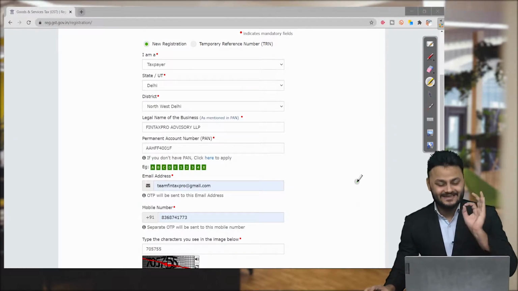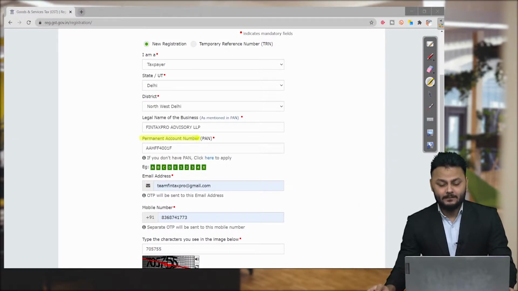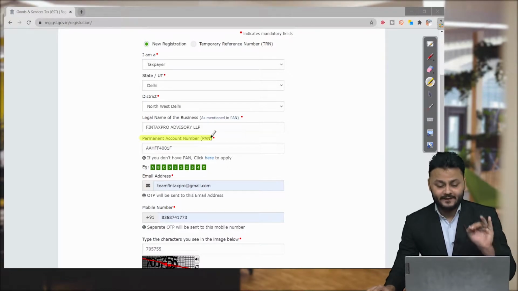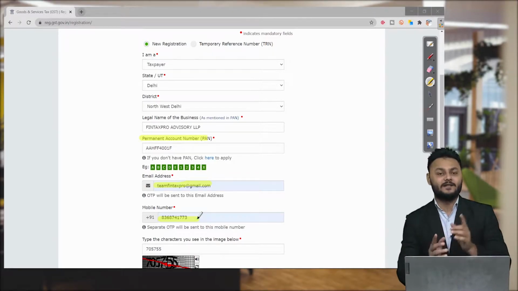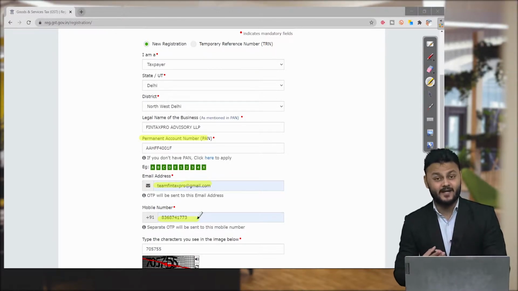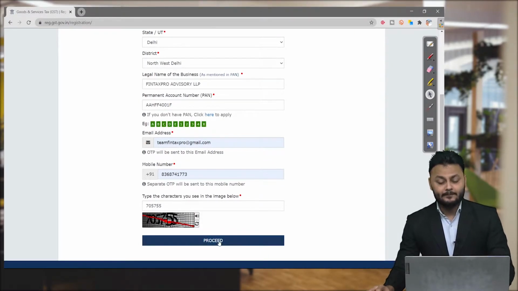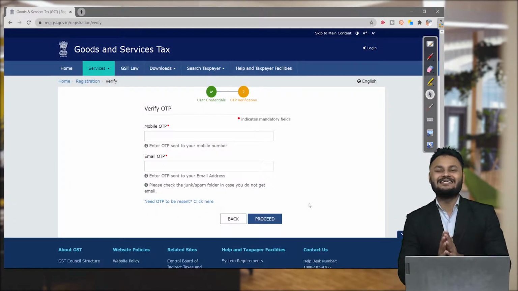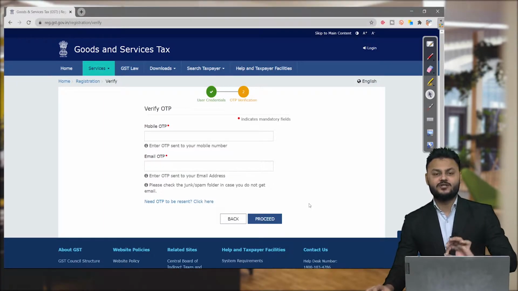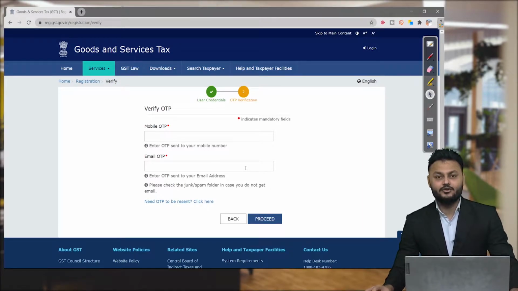After mentioning the legal name, you need to mention the PAN number, and after mentioning the correct PAN, you need to mention the correct email ID and mobile number. You need to take care that your mobile number and email ID must be correct, because an OTP will be sent on them. Once you have mentioned these details correctly, enter the CAPTCHA code and proceed. Now you will receive an OTP on your mobile number and email ID. You need to enter that OTP here, and after that a temporary reference number will be generated.